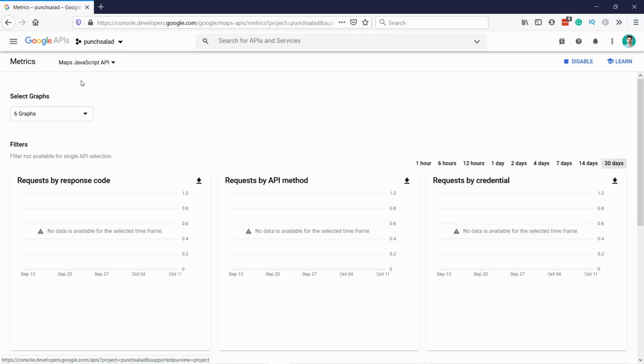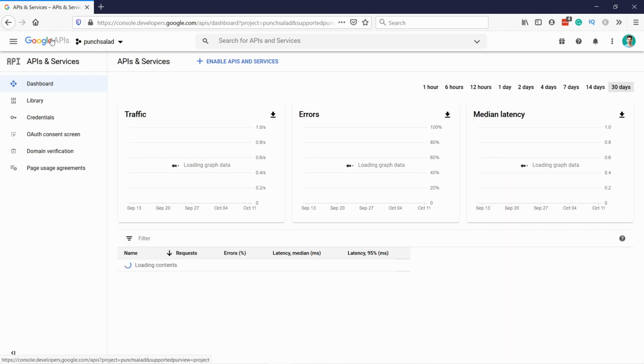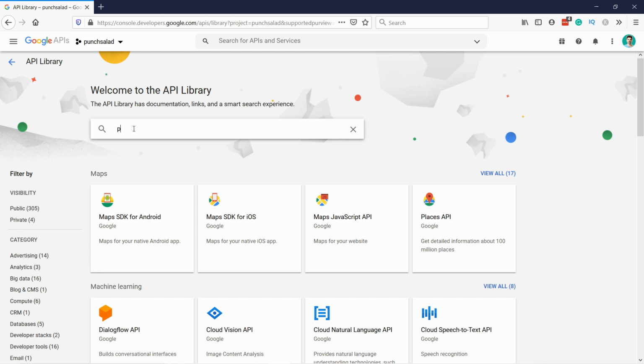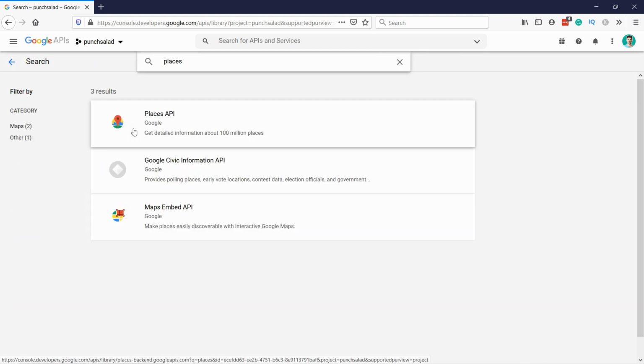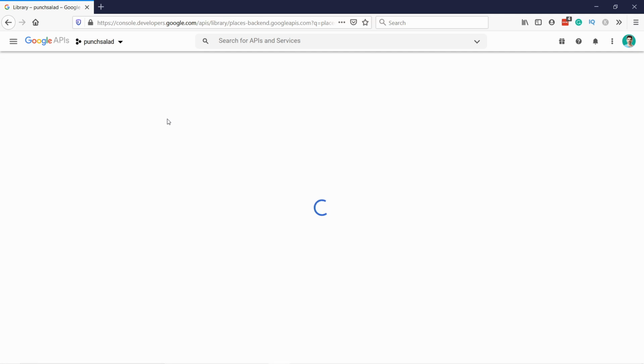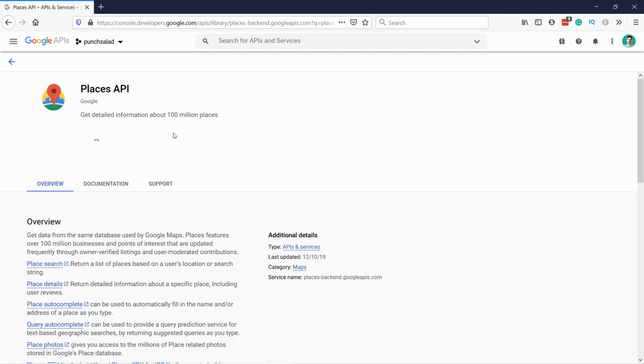Loading. Now, since we're in the Google APIs already, let's also enable Google Places, because you'll probably need it when searching for a location on the map. So let's go to Google APIs, just click on this logo, and then again, library, and type in Places. And what we need is the Places API, just click on it and enable it.